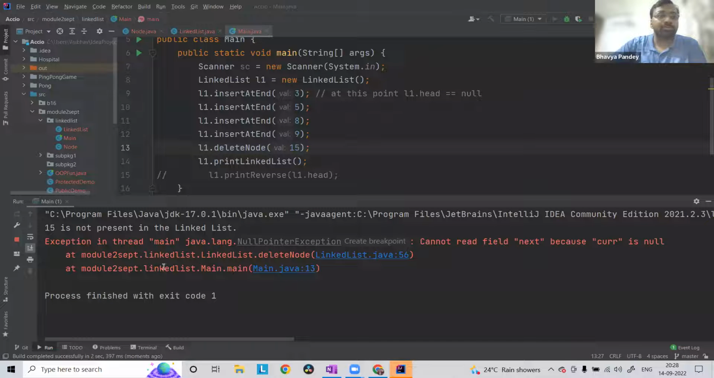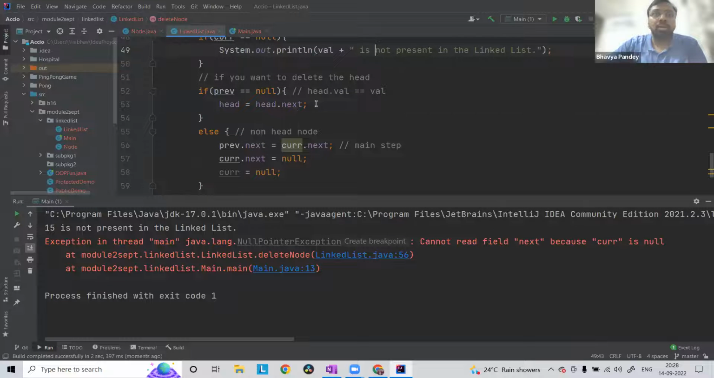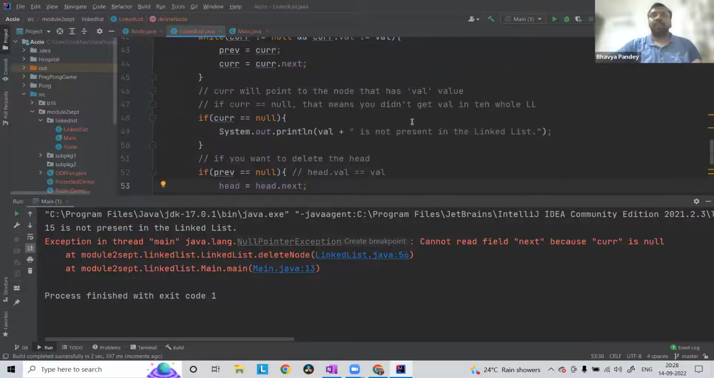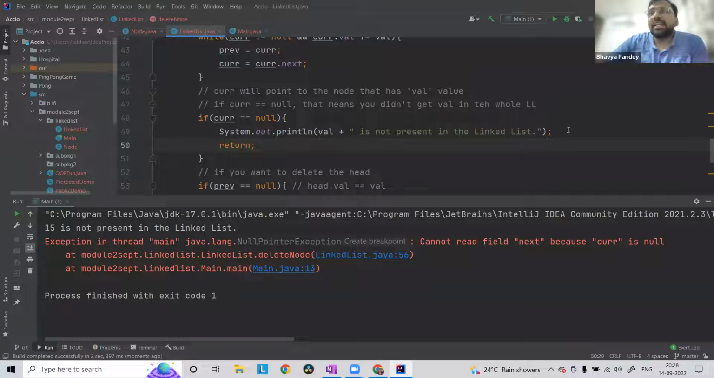Sorry, what happened? 15 is not present in the linked list. Exception in the thread. Null pointer exception. Okay, it's good that we got a null pointer exception, but where are we getting it? In delete node. Okay, sorry. After having done this, we also have to return, because basically our current is null.